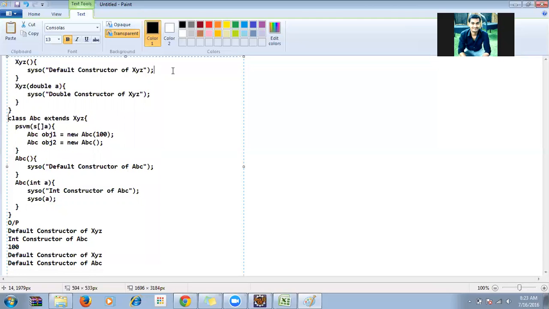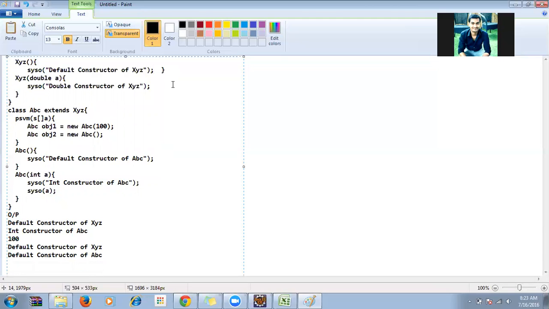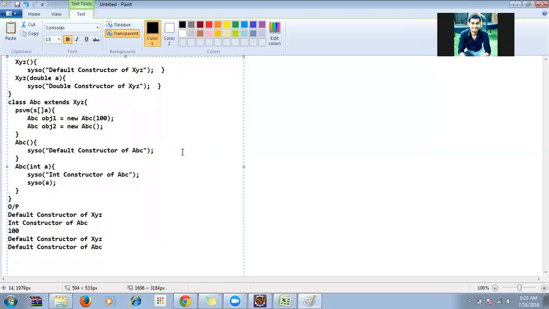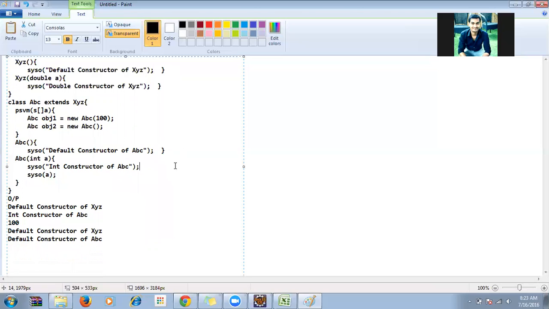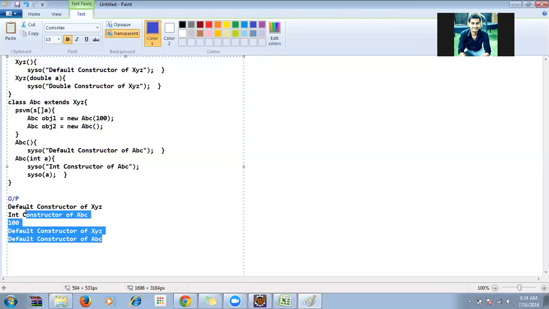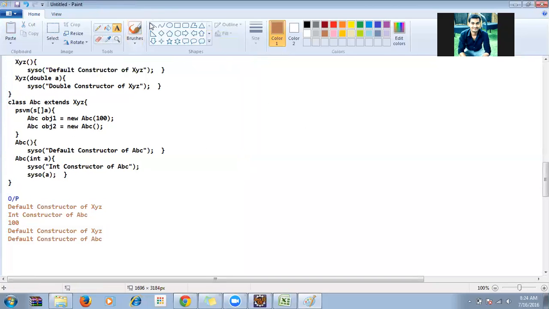So in order to make it a smaller size, I'll just move these braces along here for the constructors alone. This is the output for this program. Okay, so now the same thing.